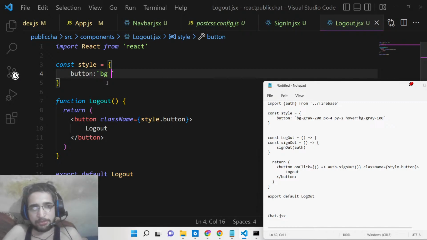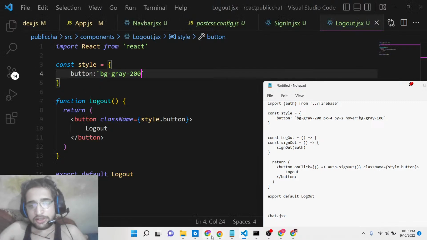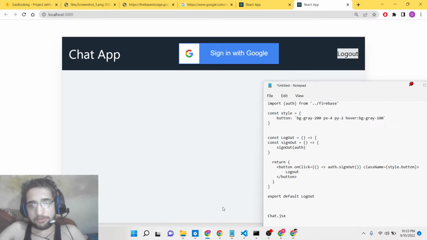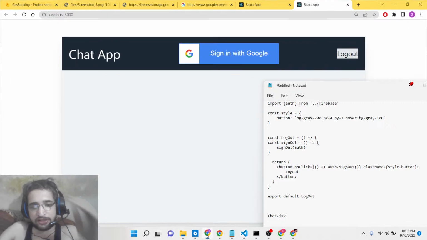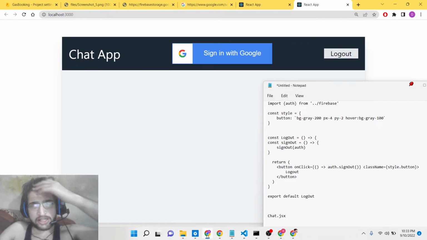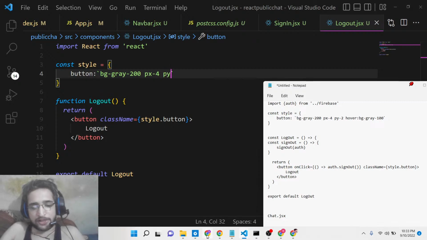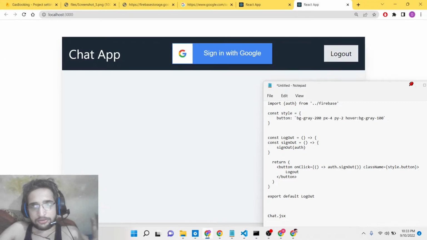We need to change the background to be gray, and this will be 200. So basically now you will see that your gray color will be there. Also we need to put padding from the X direction, so it will now have some padding as well, and from the Y direction as well. So now you can see.